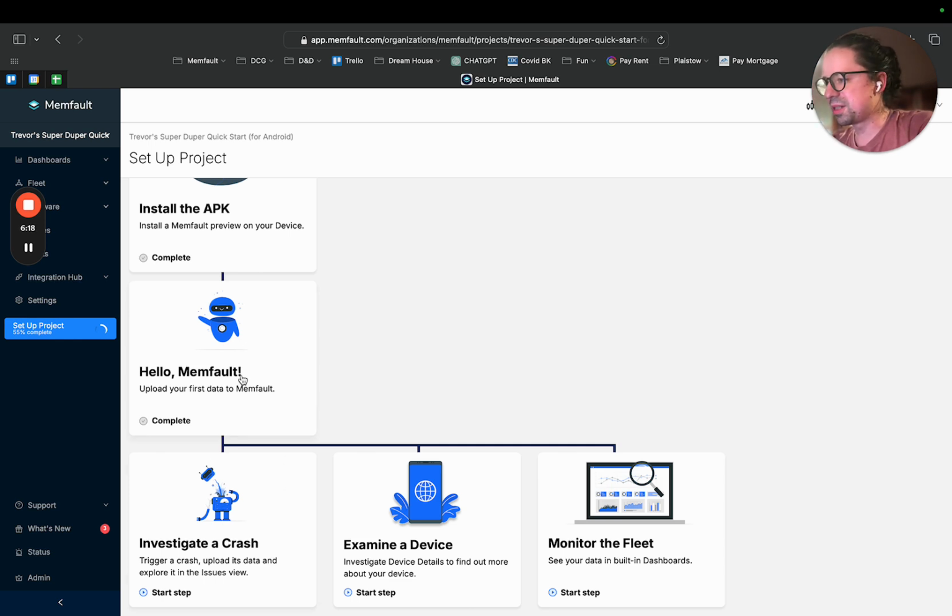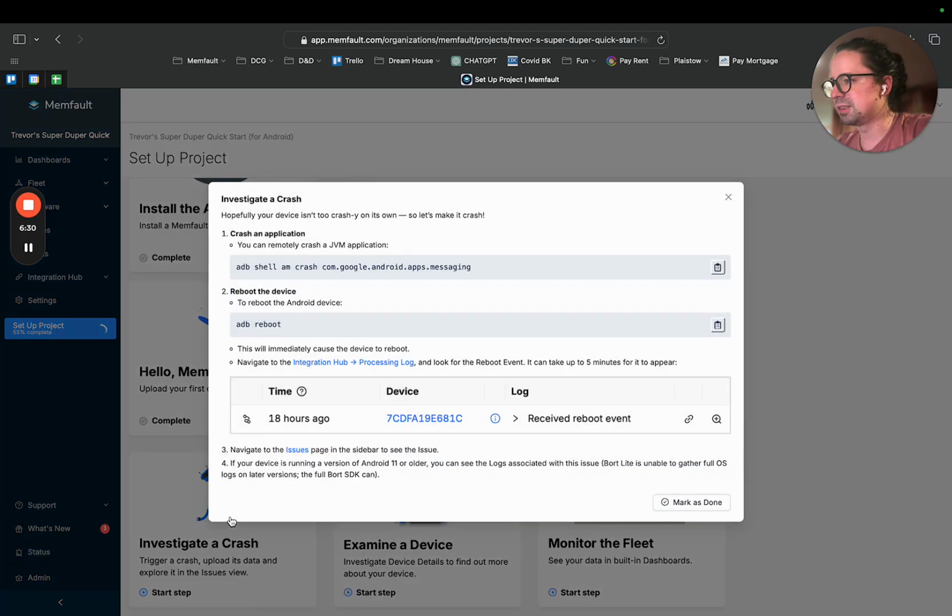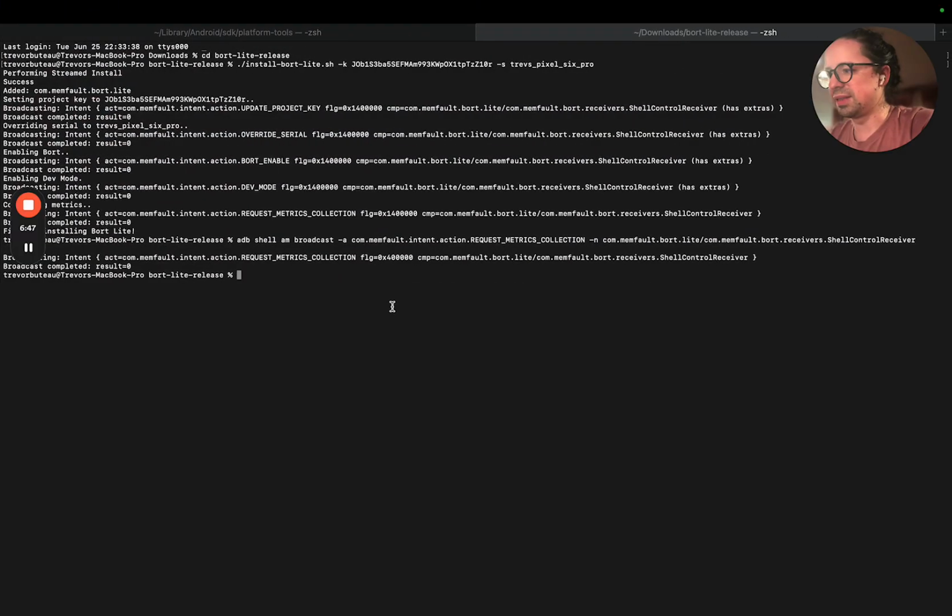I got a couple more steps to go, it looks like. Looks like I have a choice: investigate a crash, examine a device, or monitor the fleet. I'm kind of a left to right kind of person, so I'm going to start over here with investigate a crash. Hopefully my device isn't too crashy. Yeah, okay, so let's make a crash. Yes, let's break some stuff. Let's crash an application. Let's crash a JVM application. They've given me a little shell command here that I can use. Looks like that's going to crash the messaging app. Let's do it.